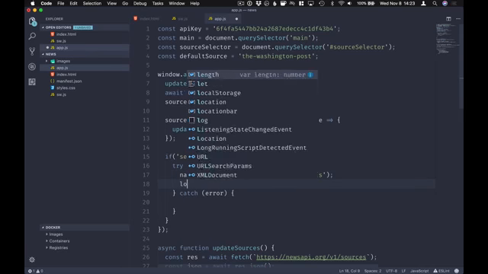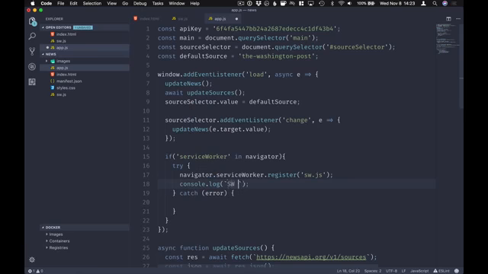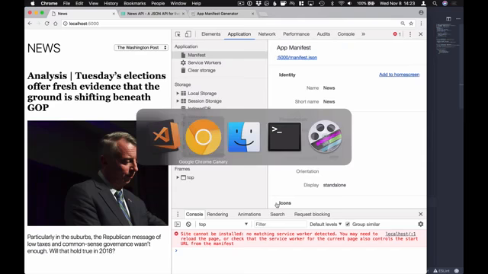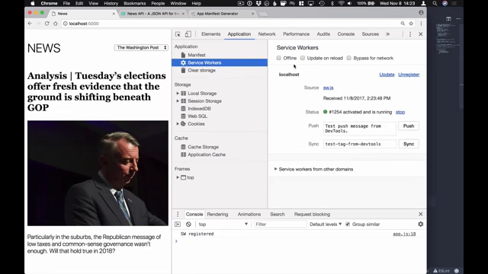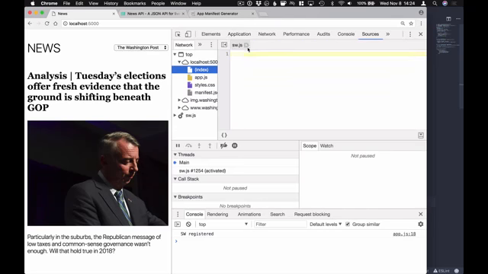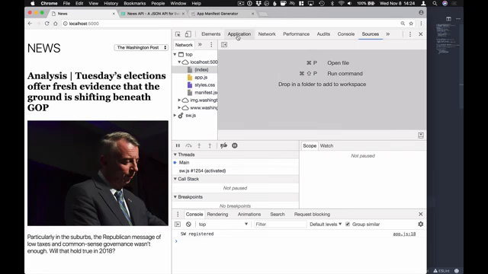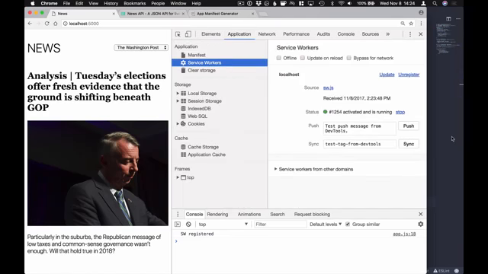Once that's done, we can just do a quick log, say "service worker registered," and of course if this fails we'll just log out "registration failed." Go into our application again, refresh, and we can see that our service worker did actually get registered. If we go into the service worker tab here, we can see that the service worker file is registered right here. We can click in and see the contents of it. Obviously there's nothing in there right now, but that's a good start.